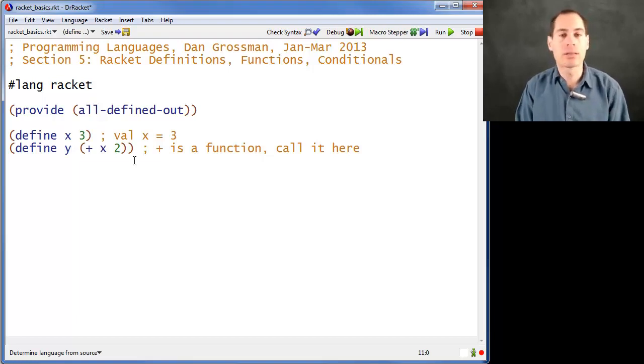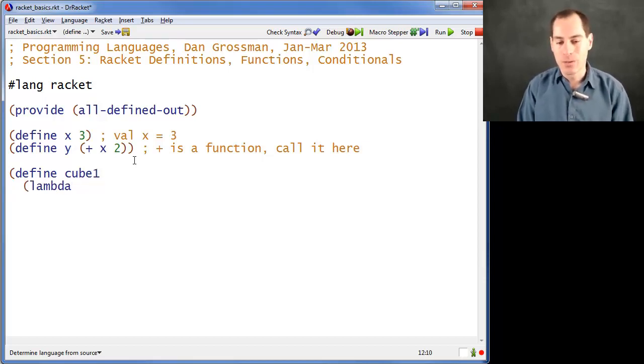So now let's define our own function. I'm going to write a few versions of the cubing function, so I'll call this one cube1. And now I'm defining a function. So what I'm going to do is I use this keyword lambda. It's spelled like the Greek letter. Racket and earlier dialects of this language, like Scheme, have been using that Greek letter for decades. It's a bit of a strange choice. Then the arguments in parentheses. So this will take one argument.